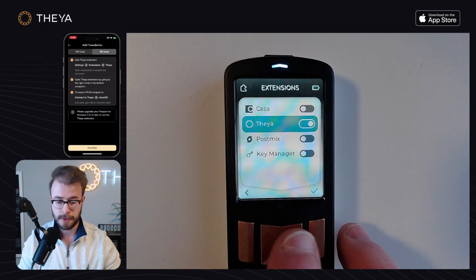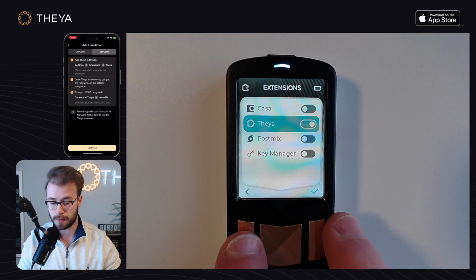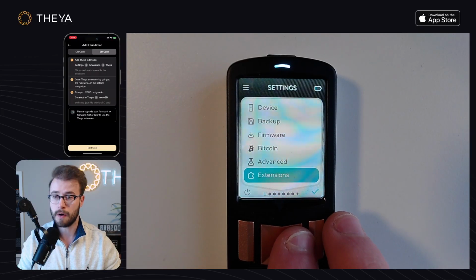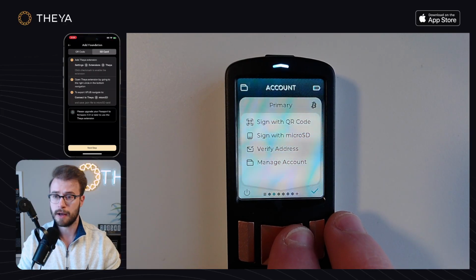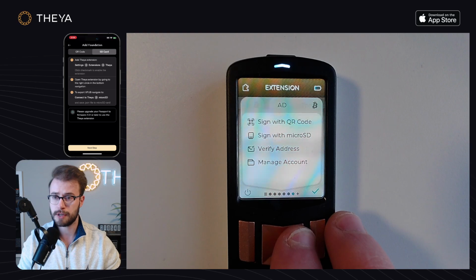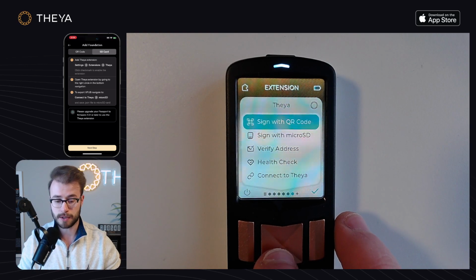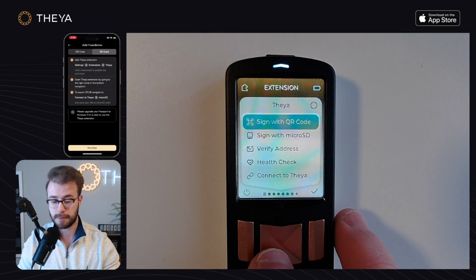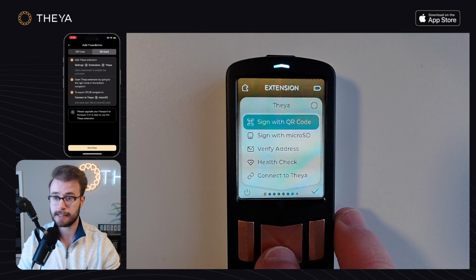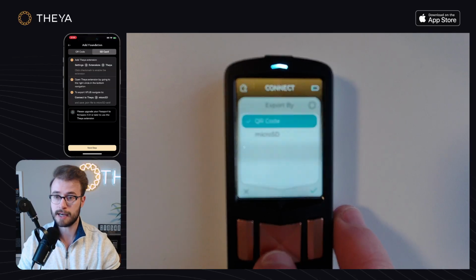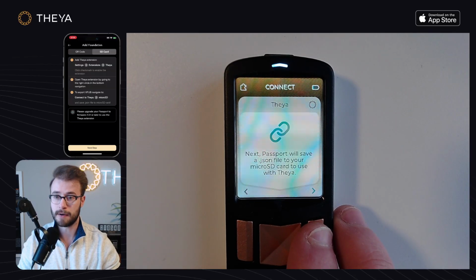Okay, so that's done. And now I need to open the Theya extension by going to right circle in the bottom navigation. So I'm going to go all the way over in the navigation. And now I'm on the Theya extension. Fantastic. So now I'm going to export the XPub. And to do that, I'm going to navigate to Connect to Theya, and then I'm going to select Micro SD card. So click Connect to Theya. Click Select Micro SD card.